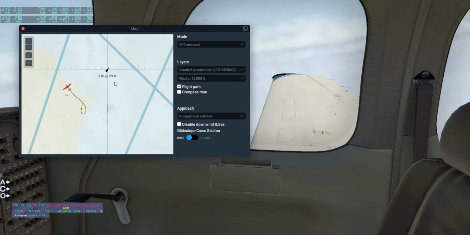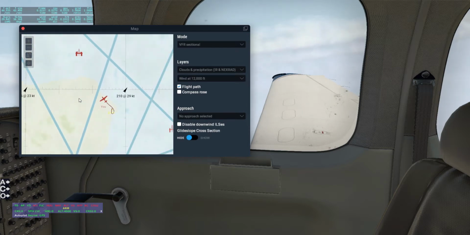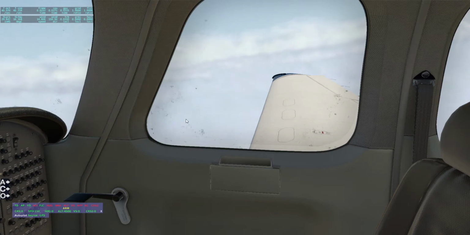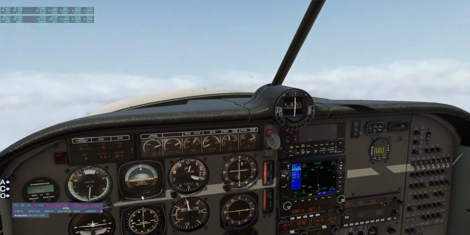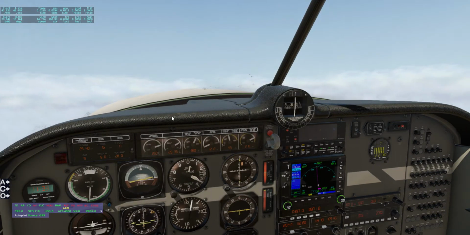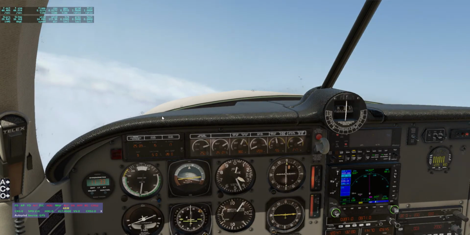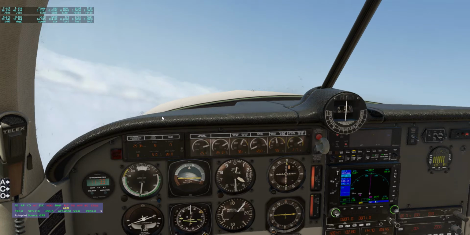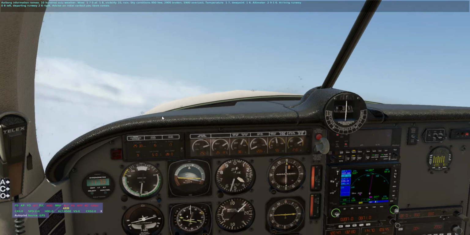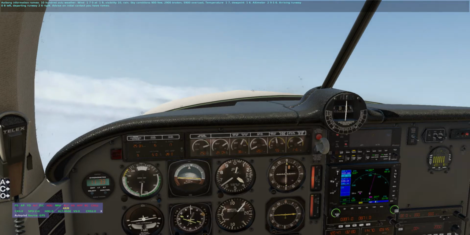Anyway, we are now airborne and switching on the autopilot to track our flight path towards Aalborg airfield. And now we get the information.